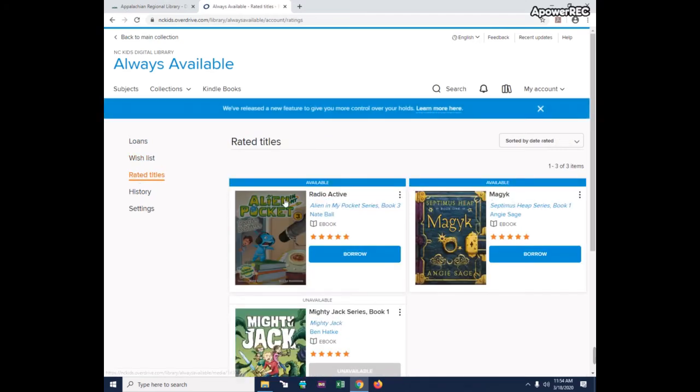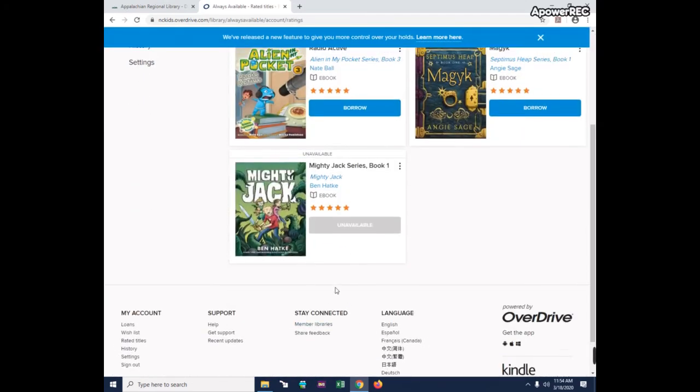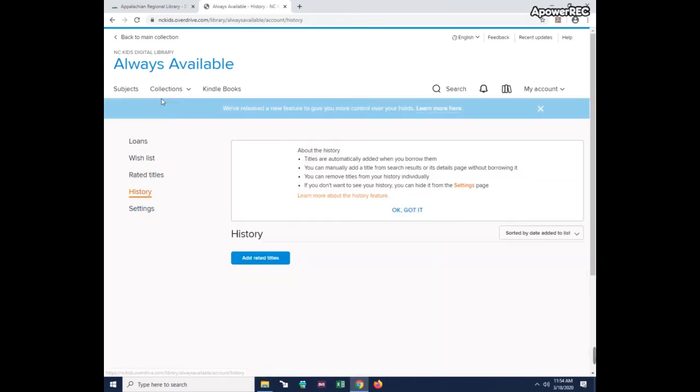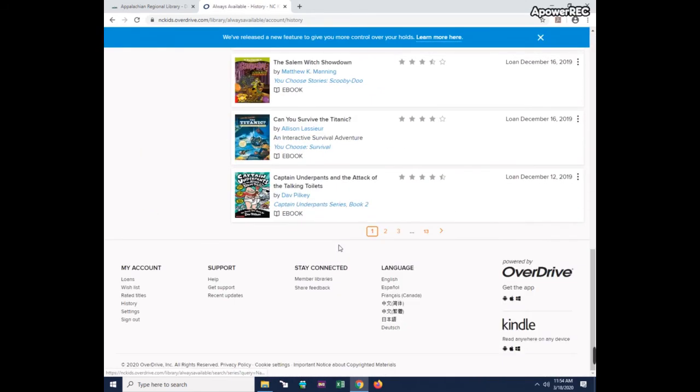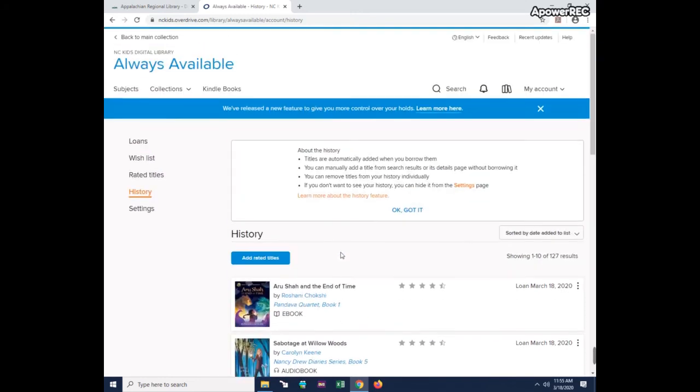We also have rated titles. These are titles that I went through and rated because I really liked them. You can go through and see your history and all the things that you've checked out here lately.